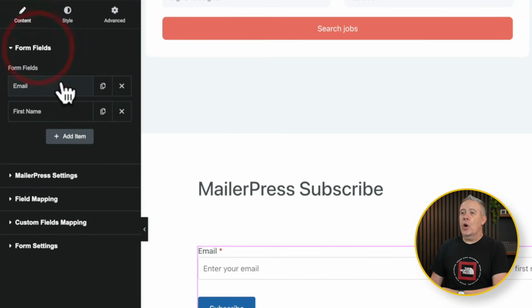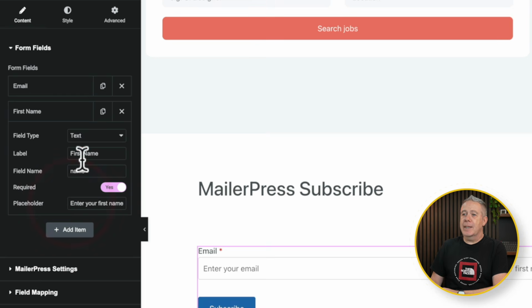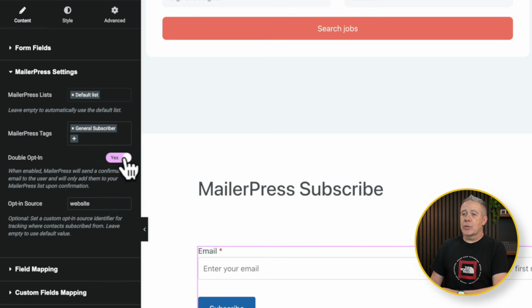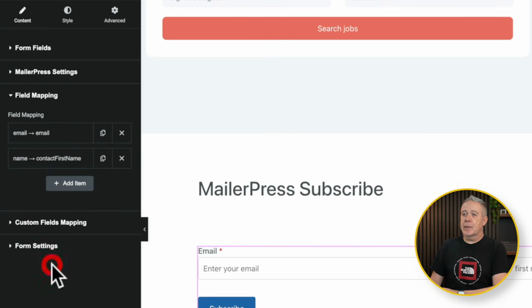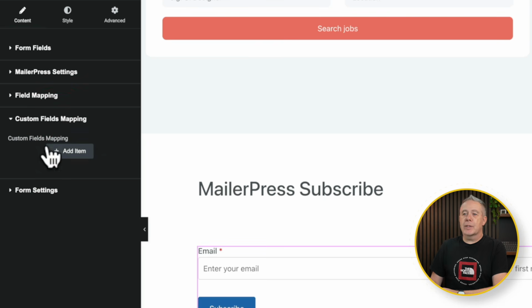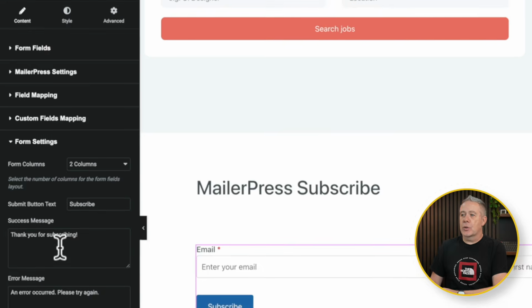So your form fields operate exactly the same. There's your field type. Again, you can see all the same field types are inside here. The label, the field name, whether it's required, and the placeholder. Same thing for the name. Your MailerPress settings, again, all the same options. What list, any tags. So you can see we'll set these to be, for example, general subscriber, double opt-in, yes or no, opt-in source, your field mapping. So you can see email, contact first name, all set up, configured exactly the same. Custom field mapping would work the same way. And finally, the form settings, the number of columns, the button text, and so on and so forth.